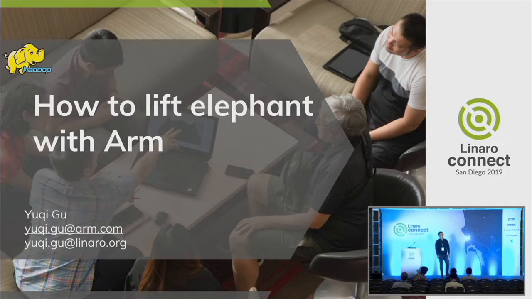Let me introduce myself first. My name is Yuqi Gu from Arm. I'm also the assignee engineer working in the Linaro LDCG team. Today, in this session, I will talk about how to lift the elephant with Arm. You know, in the big data technology area, the elephant is the icon of Hadoop. So today I will talk about how to lift Hadoop with Arm.